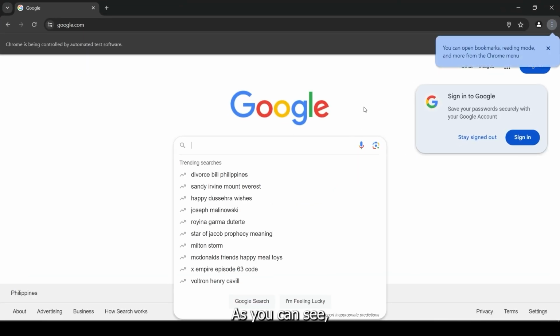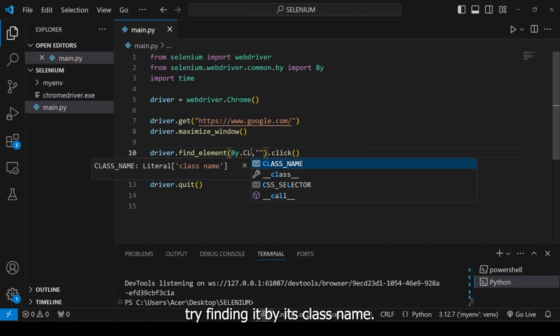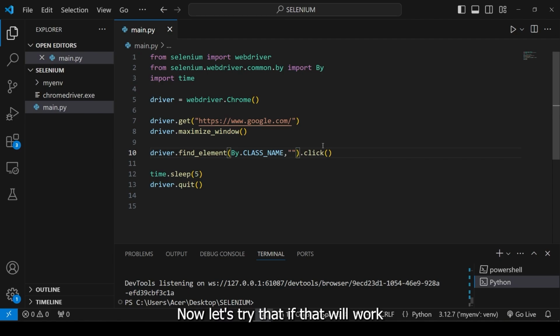As you can see, we were able to successfully click this automatically using this find element method and the .click method as well. Now, finding it by its ID isn't the only method to use in here. You can also try finding it by its class name. Now, let's try that if that will work.